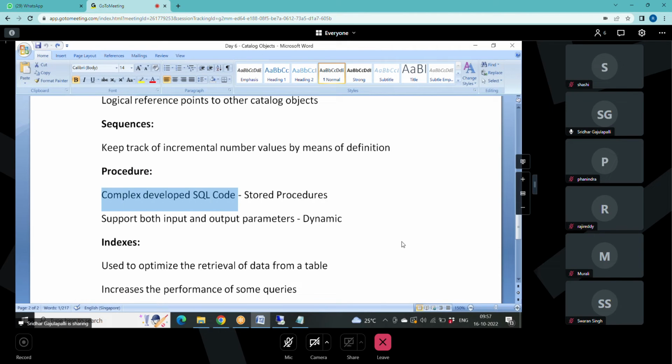A complex developed SQL code, a stored procedure we call it, supports both input and output parameters, a dynamic one. So based on your input, the output will vary. Okay, all of you got it? So where exactly we use it and how exactly we use it, we will see in our privileges concept when we go to privileges.